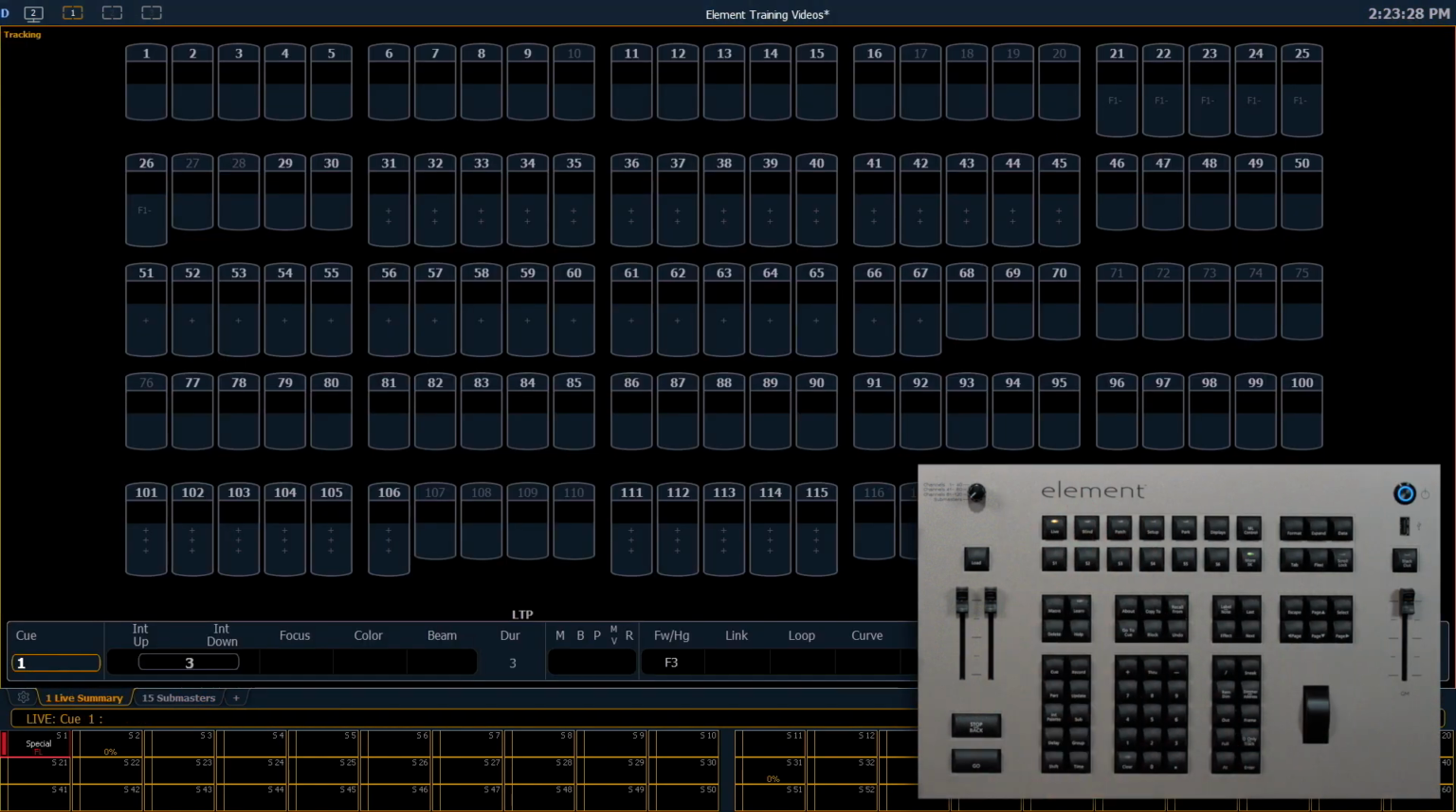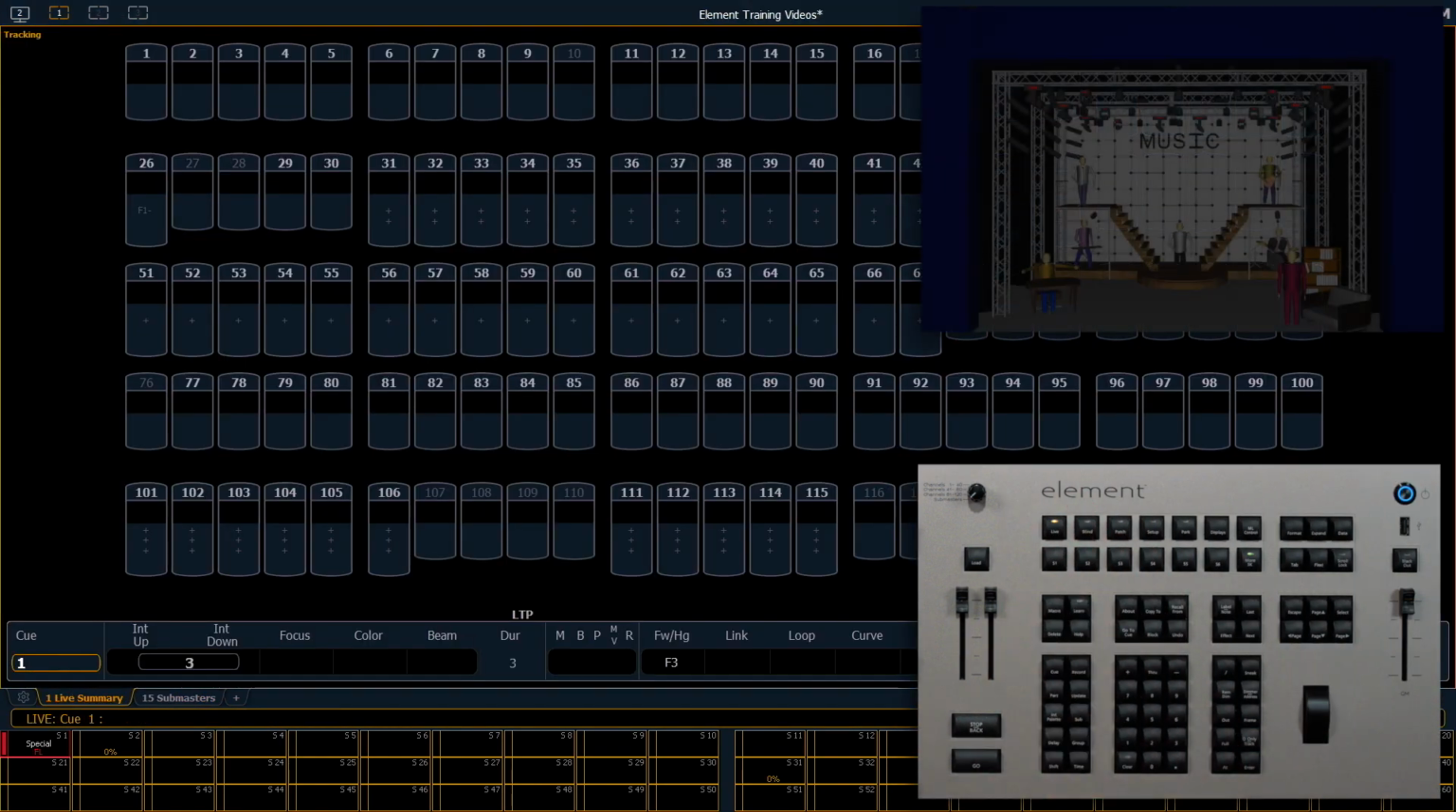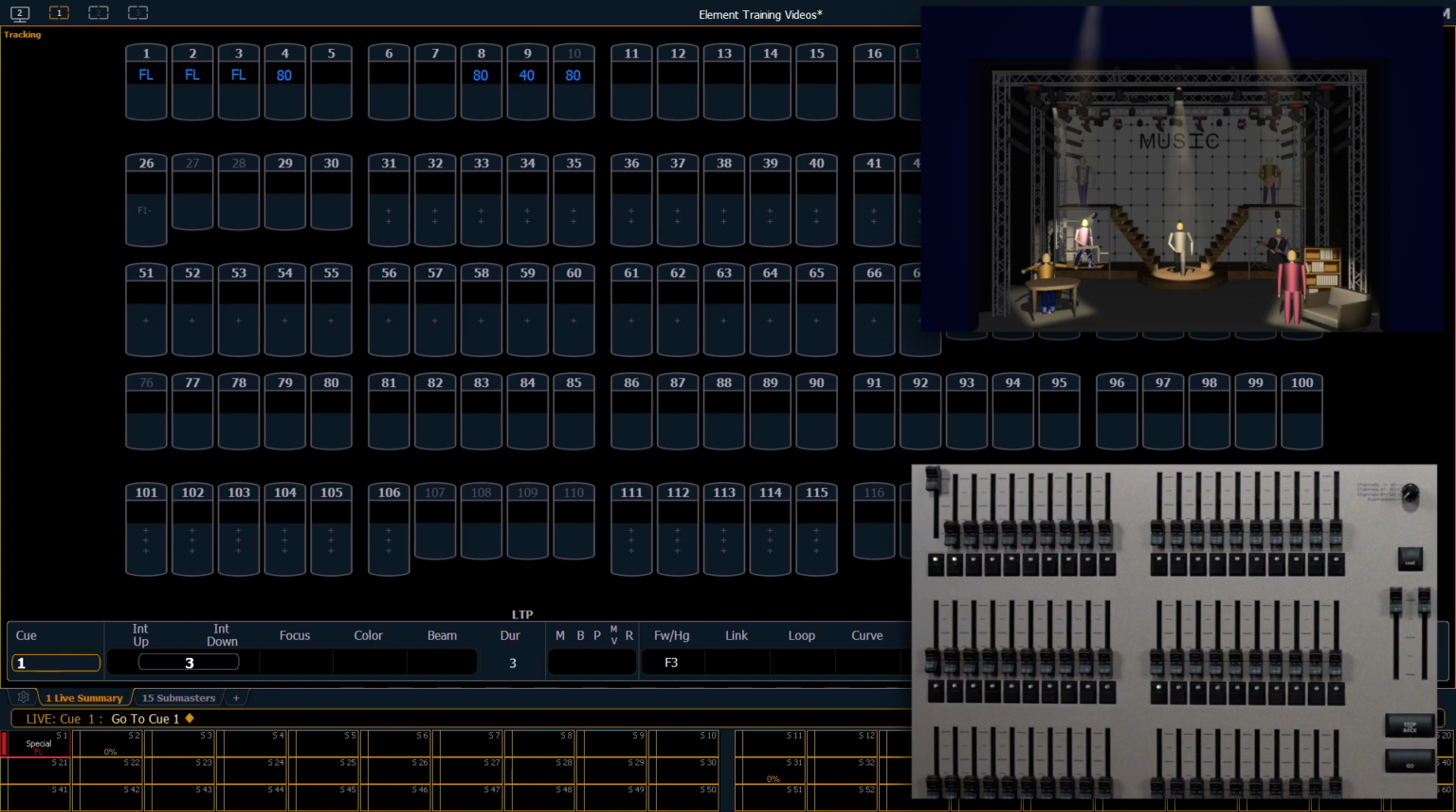Let's go into live. And I'm going to go ahead and say, go to Q1, enter. And that'll load Q1 on stage. And you'll notice the channels 1 through 3 are a part of my queue. And right now, my inhibitive sub 1 is at full.